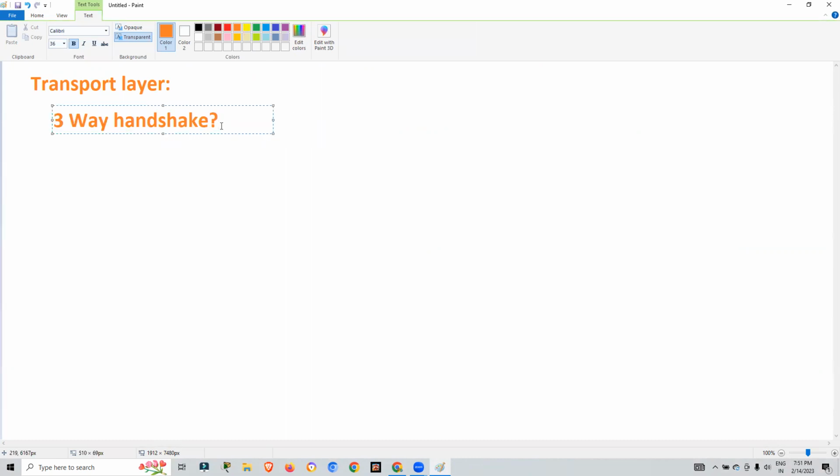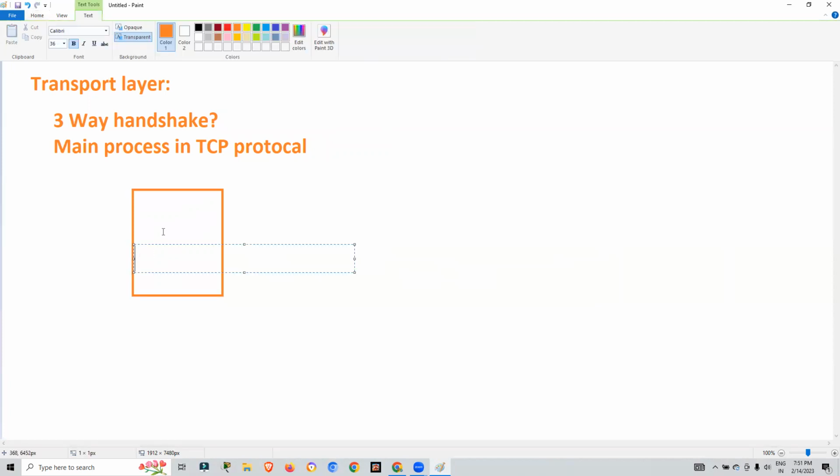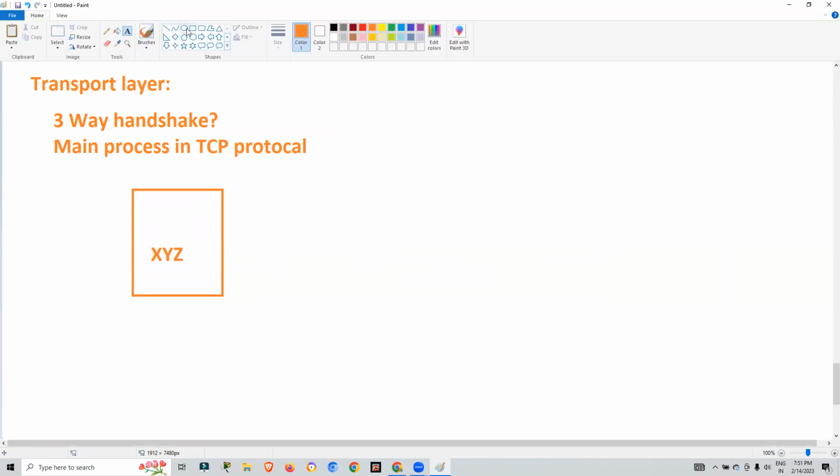Three-way handshake is the main process in the TCP protocol. This is the only reason we are using the TCP protocol everywhere. First of all, let me explain the meaning. This is my device, let me name it XYZ, and my other device is ABC.